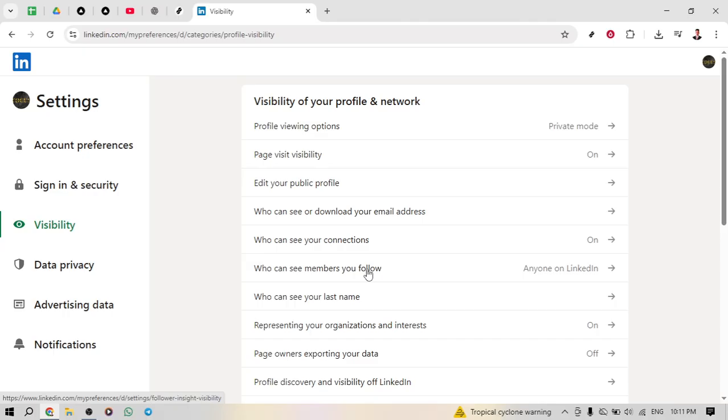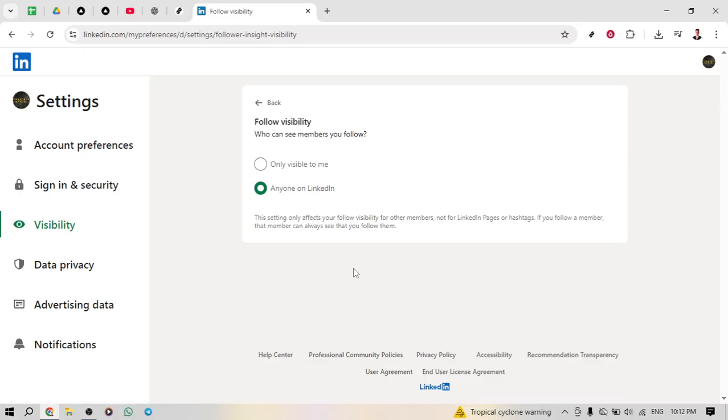Once in the visibility section, scan through the options and locate the setting labelled Who can see members you follow. This option governs who has access to see the list of people and pages you follow on LinkedIn. By default, this may be visible to your connections, but you can change this setting for more privacy.